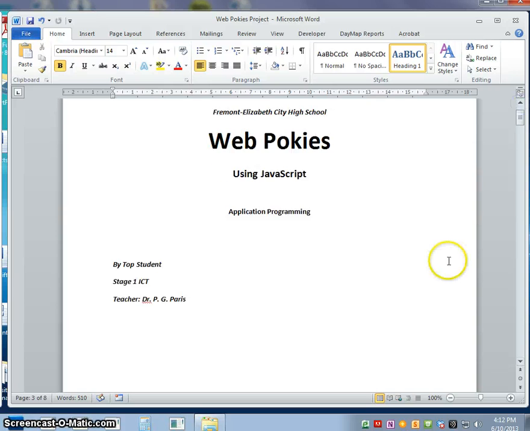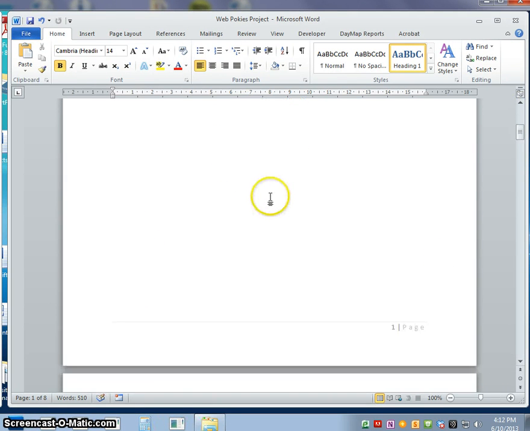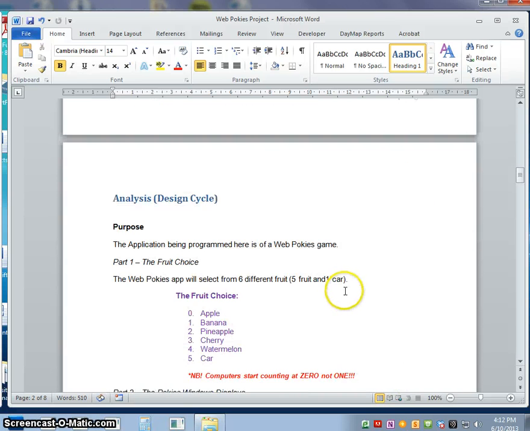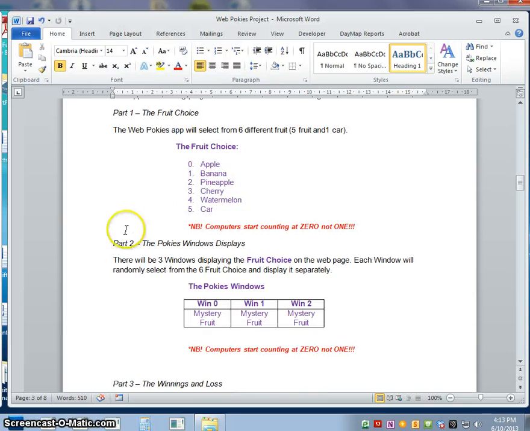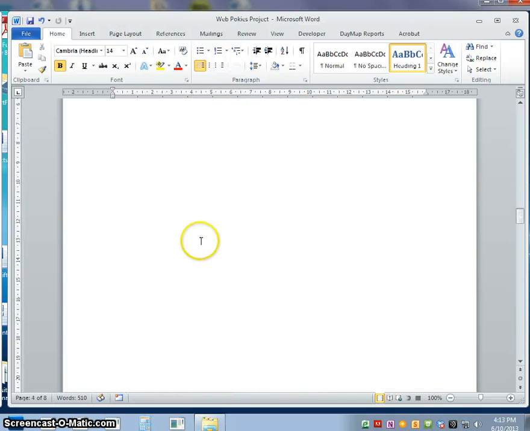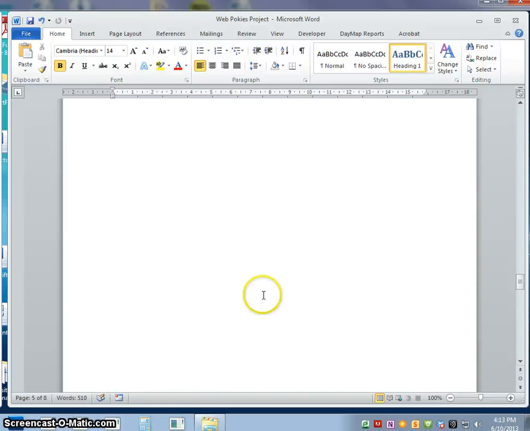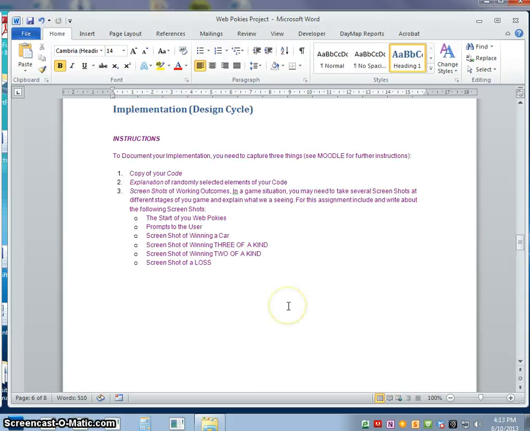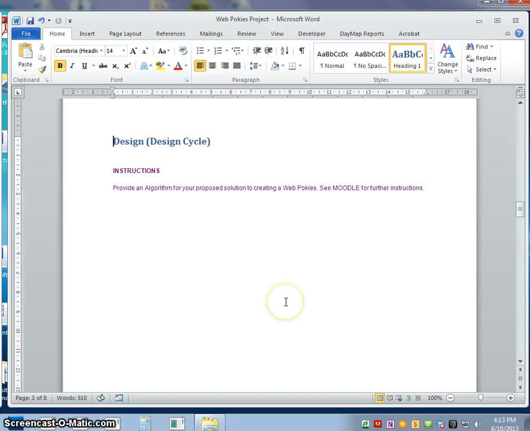So far, you've got a basic template in your home drive. You need to put your name in there. The content page will change as the content changes. The last session we did was on the analysis. Now, the design cycle involves 5 sections: the analysis, the design, the implementation, the validation, and the review. So we'll do the second stage of the design cycle, and that's the design.